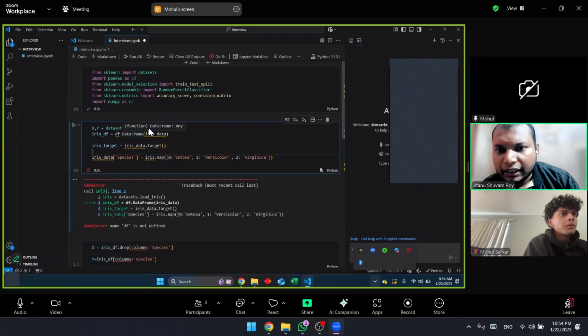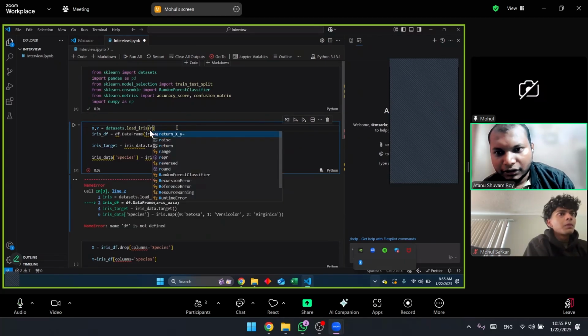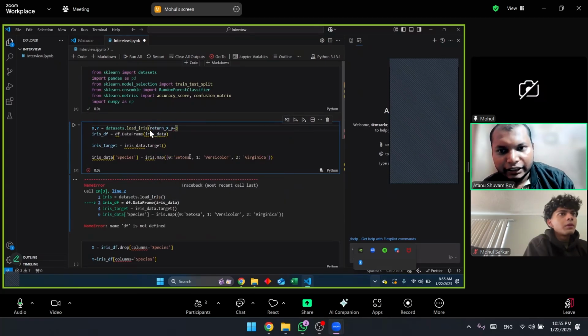So inside the parenthesis of load iris, you can say return. Erase it a little bit and you will see the suggestion: return xy. Click on it, then set it to true. Basically set it to true, and you don't need the rest of the lines anymore, so you'll already have the x and y.